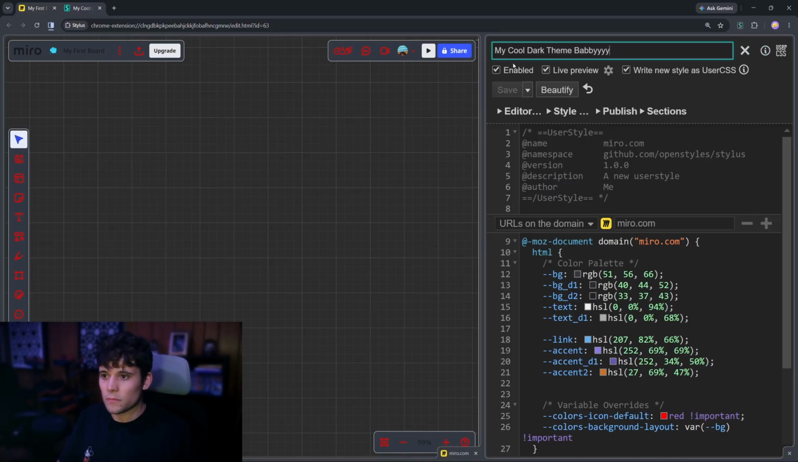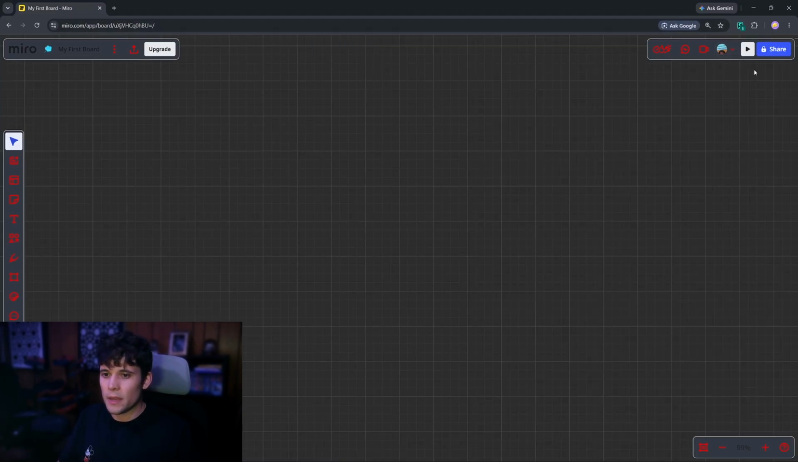Save it. And then let's close Stylus. And whenever you want, if you ever want to see a website in the original style, you can toggle your theme right here.